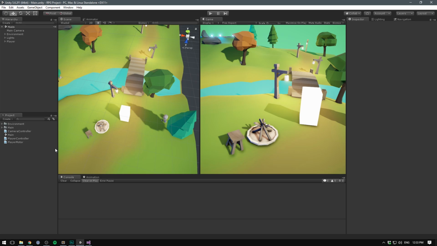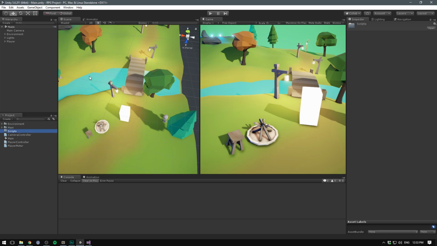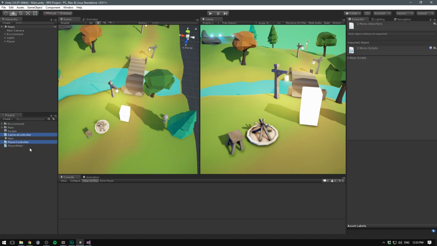Awesome! Finally, let's go to our project and right click, hit create folder. Let's make a folder called Scripts. Let's place our CameraController, PlayerController, and PlayerMotor in there. It's good to stay organized.